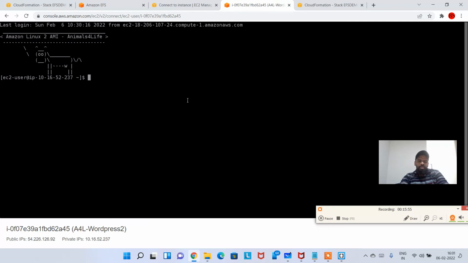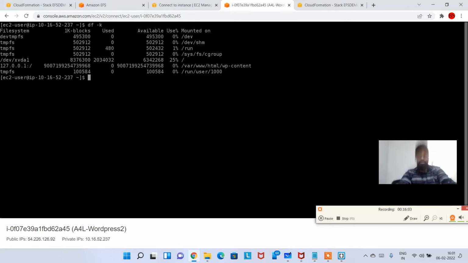Okay, now what we will do is let's do this. So first one is df -k. This is in the second machine, guys, remember. Now see, this is already mapped because of the CloudFormation stack which we created.